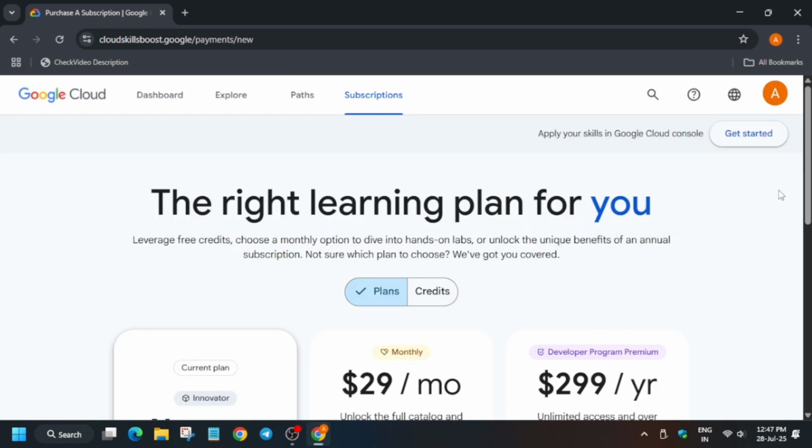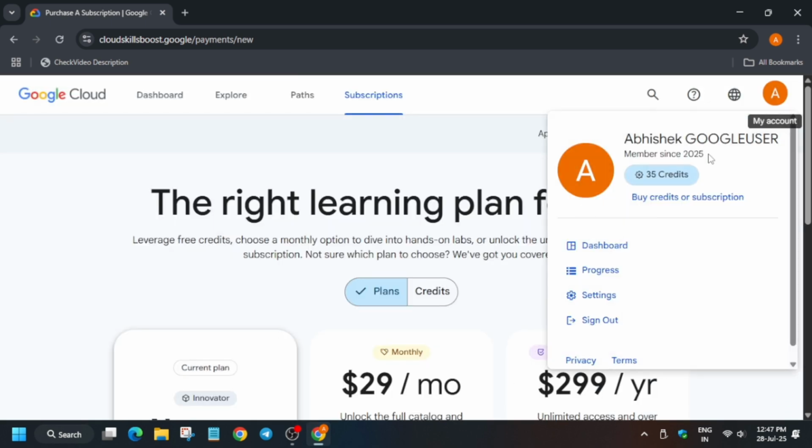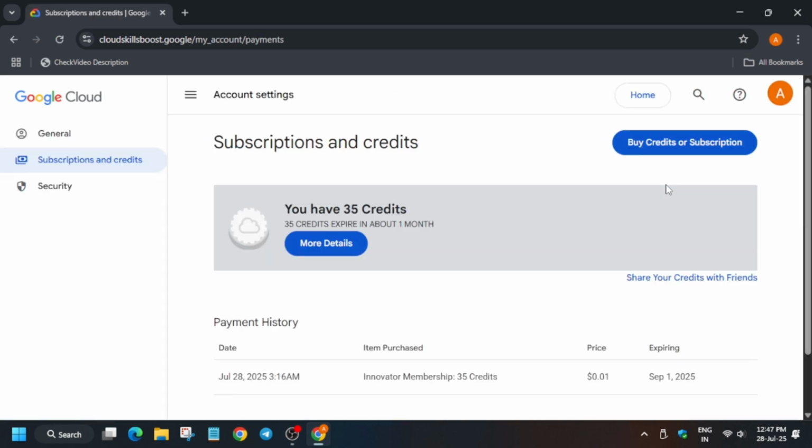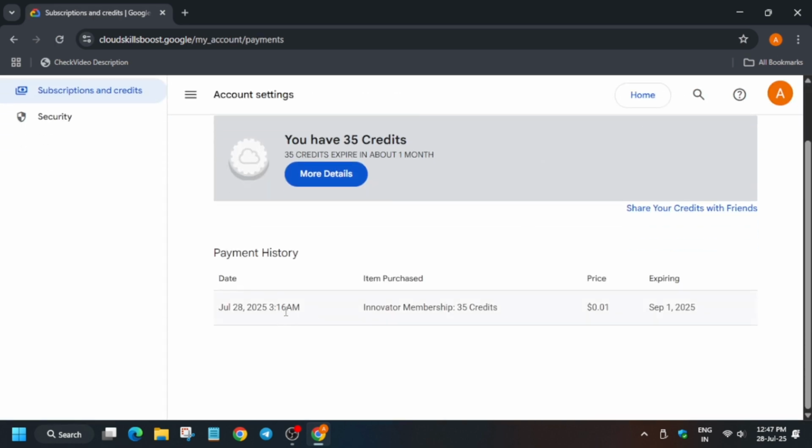How will you verify the credits? You can just click on your profile icon. You can see here that 35 credits have been added by doing this simple step only. Here they have clearly mentioned the innovator membership. So each month 35 credits will automatically be added to your account.